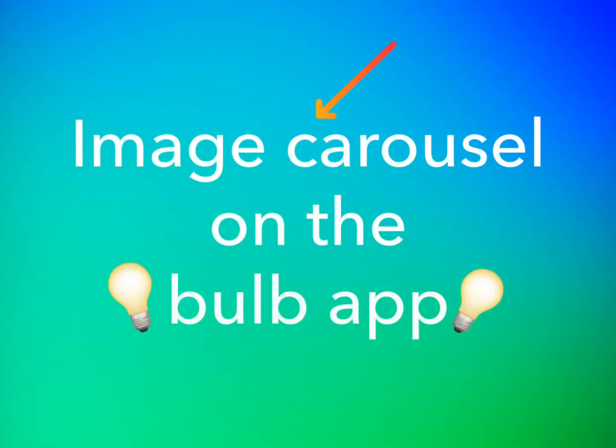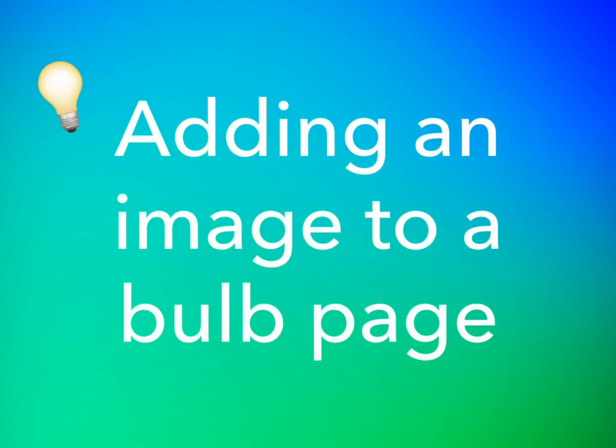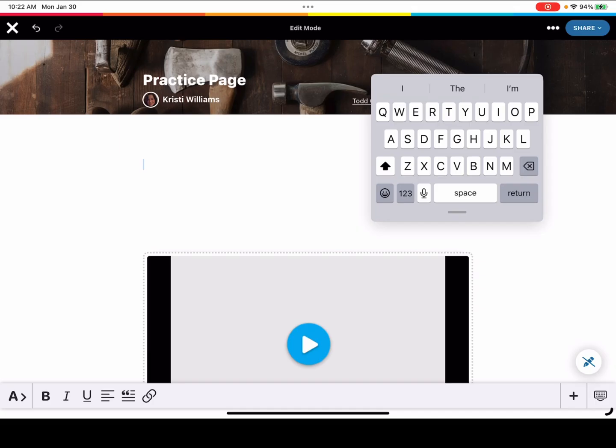We're going to walk through creating, editing, and adding to an image carousel on the Bulb app. The first step is to add an image to a Bulb page. Let's dive in. We will start by adding a photo to our Bulb page.